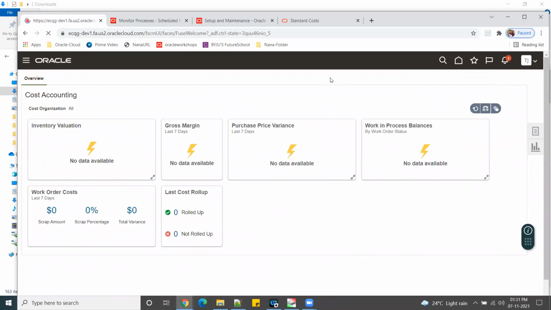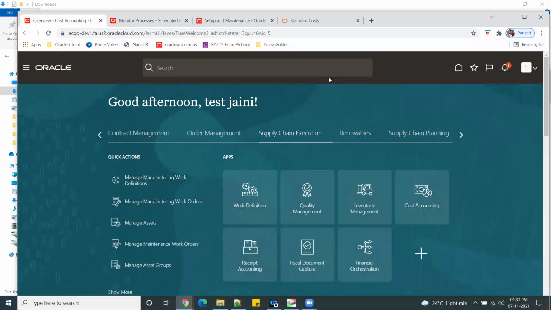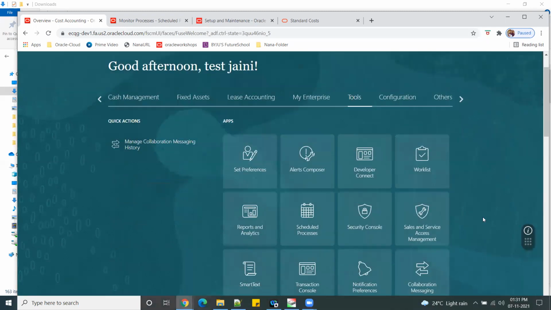And for the everyday process we need a job role, cost accountant, and we need to give cost accountant the cost org as a data access as well as BU, and the reference data set is optional. Even BU is optional, but cost org is mandatory. That is data access and job role. And after that, you come to tools and go to schedule process.